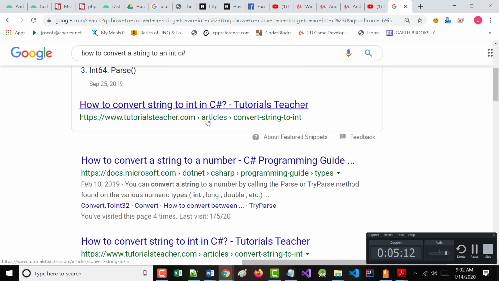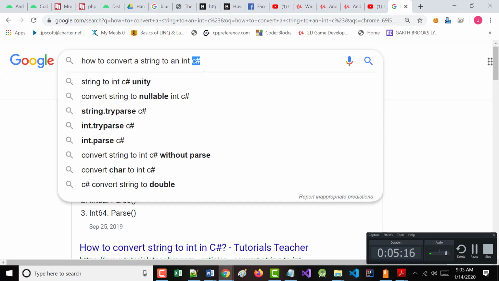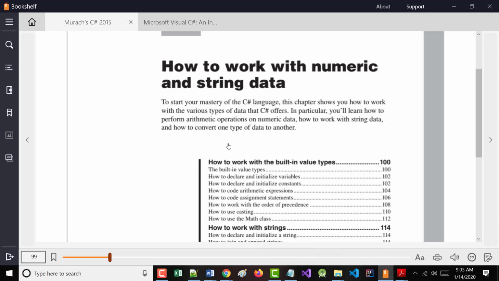All right. And always make sure if you're checking for something at the beginning or at the end, put C# in there. Otherwise, if I just put in how to convert a string to an int, it's going to give me how to do it in JavaScript, how to do it in Java, etc. Okay? All right. Get rid of this.